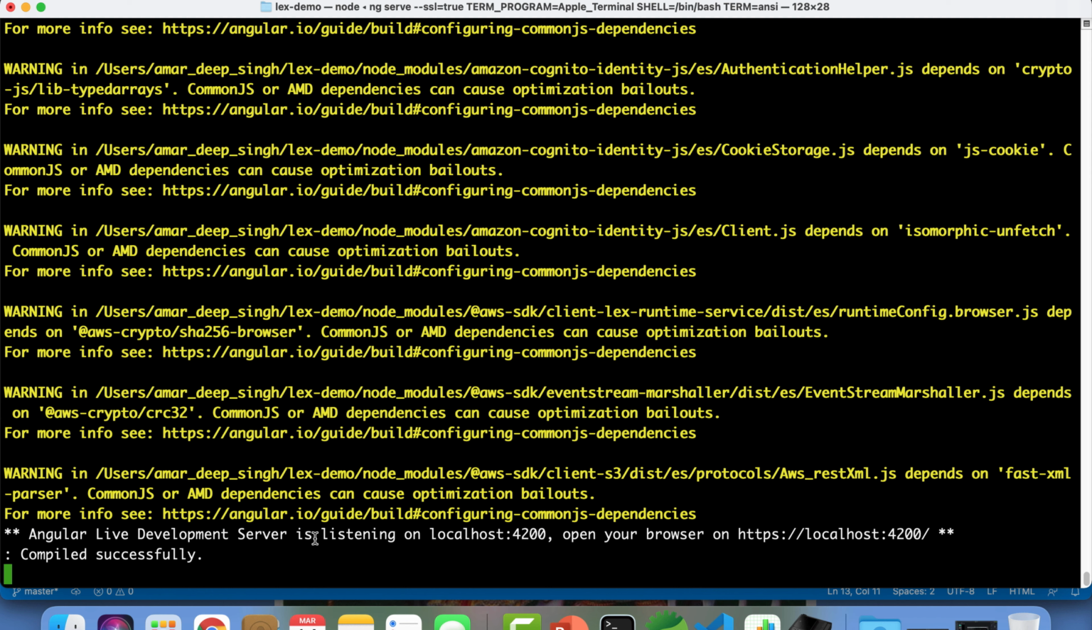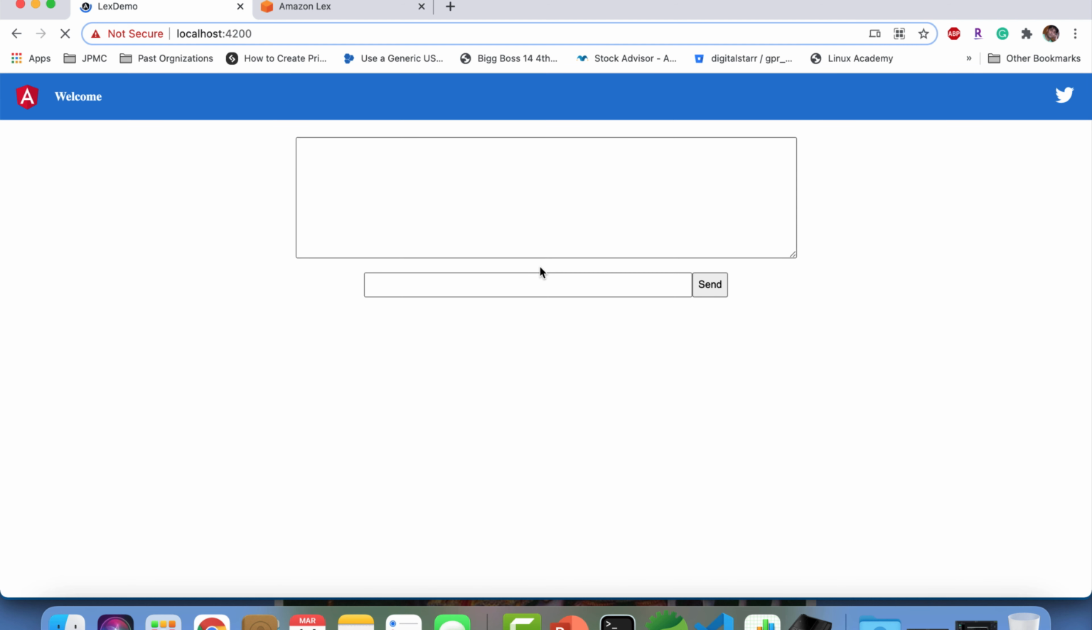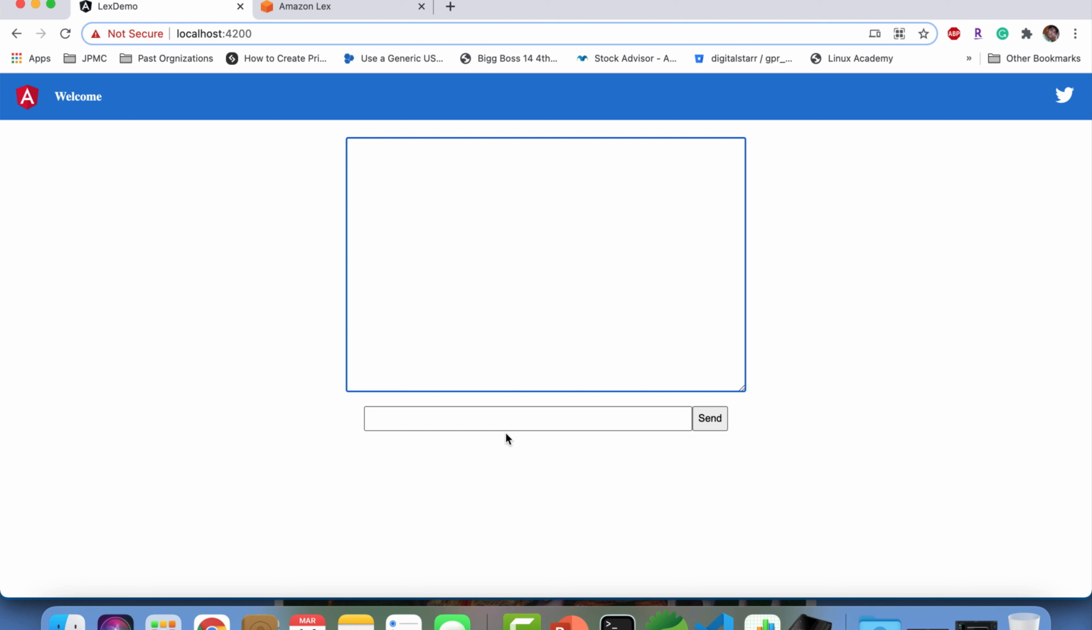So now let's go to localhost port 4200 and refresh the page, and we can see that the application is coming up. Now we have our UI here, we have our text area, nothing is there because we haven't done anything, then we have our input. So now let's start typing "book a hotel", which is basically one of the utterances in our application, and then click on send. At this point I'm expecting that as soon as we click on send, our input gets added.